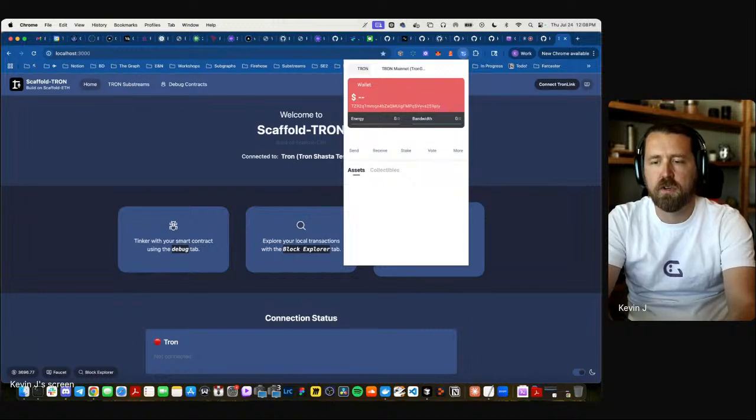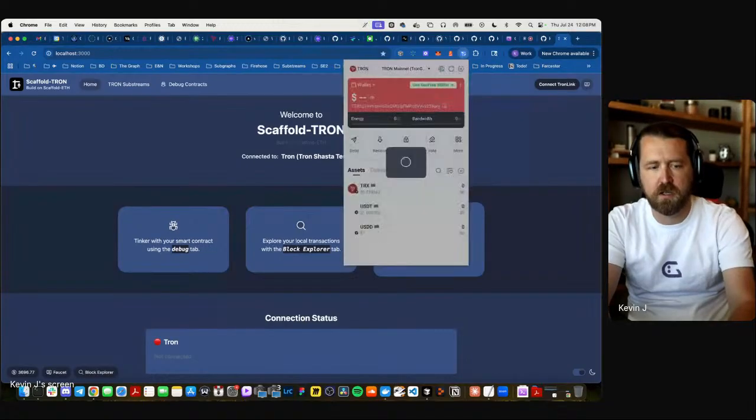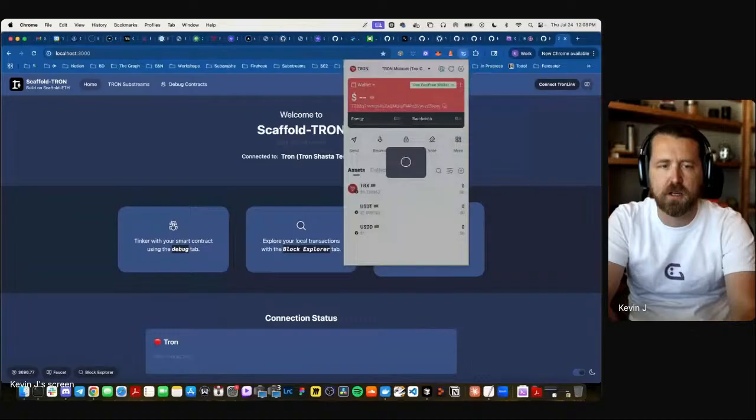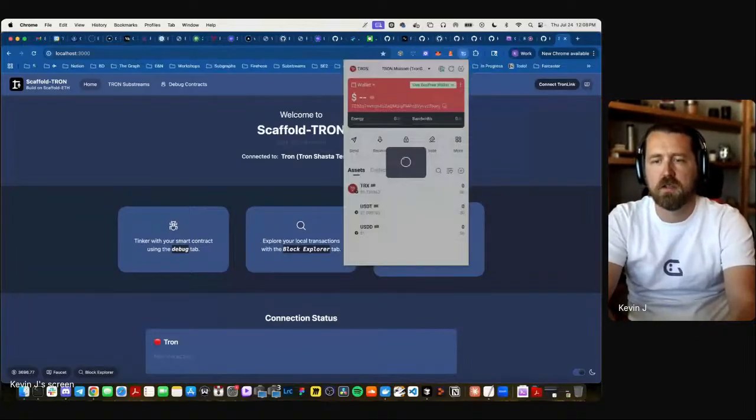Okay, so Tron Link, we might have to debug in real time. Well, we can look at the developer tools. It seems like my machine's running a bit slower right now. So let's see. Let me try to restart the web server real quick just to see if there's some weird caching or something like that. My browser's not even responding to me.